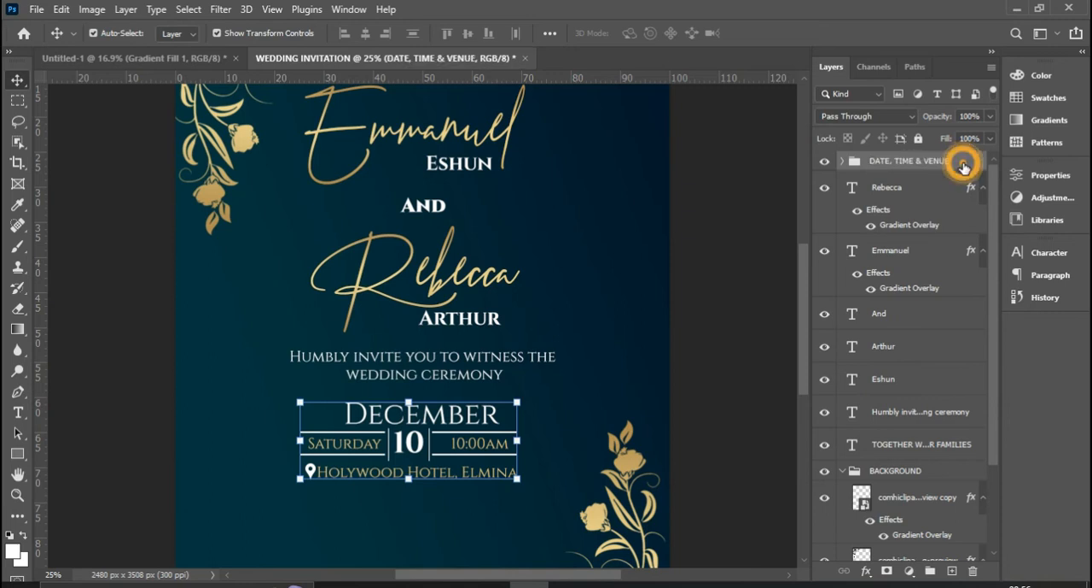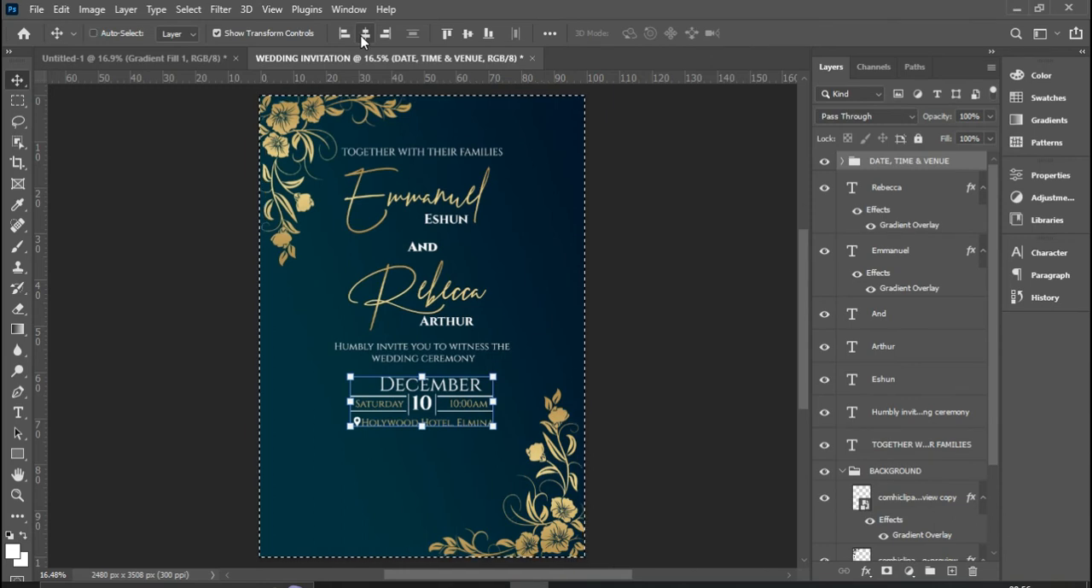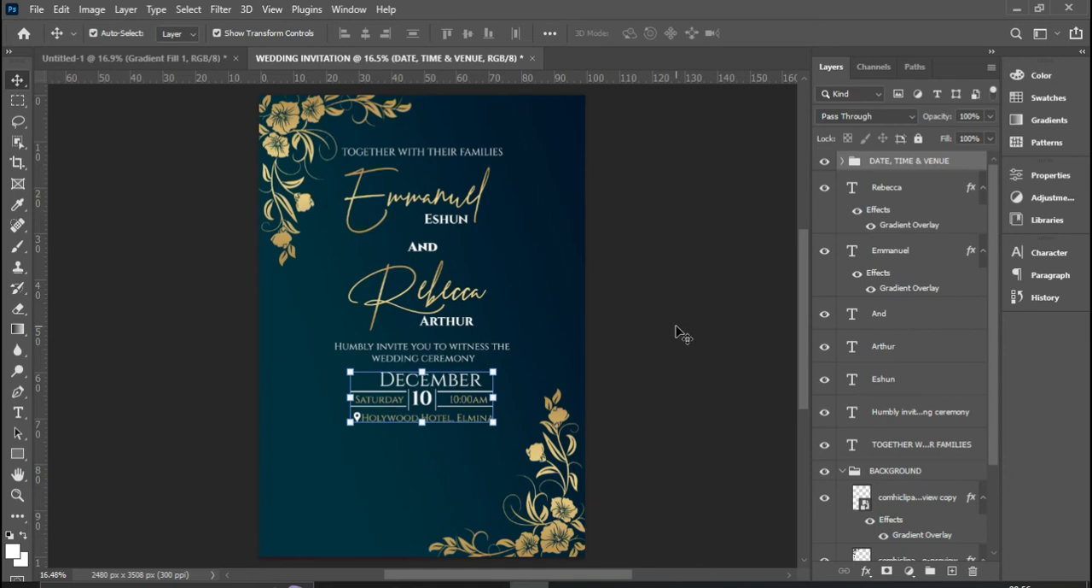Okay, yes, and then you press Control O. Let's position everything at the center here. Yes, amazing. I can shift it up a little bit. I like this. So the next thing that we are going to do is to bring in the text or the quotation.